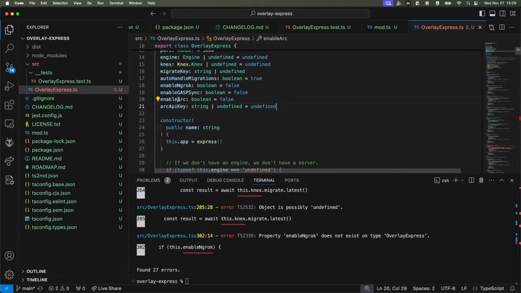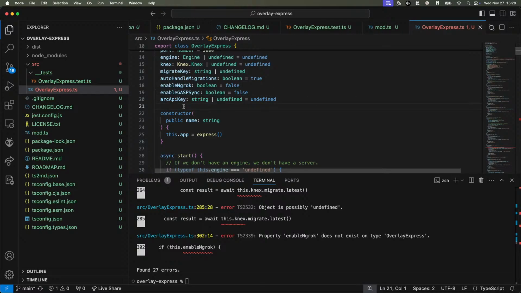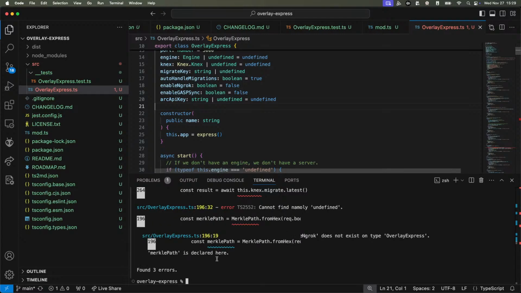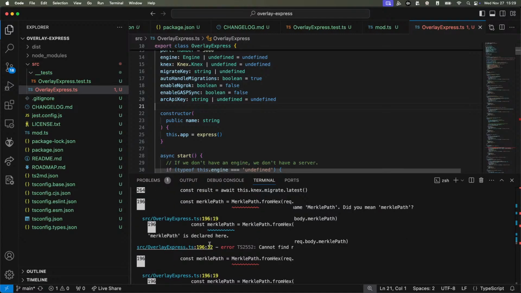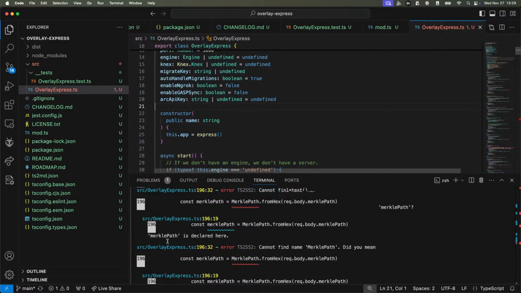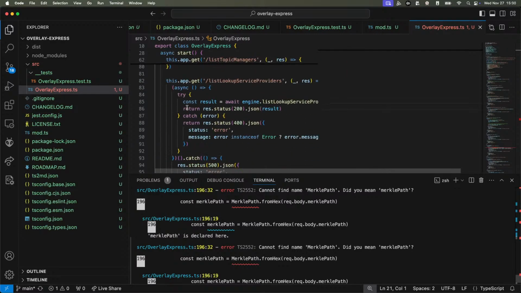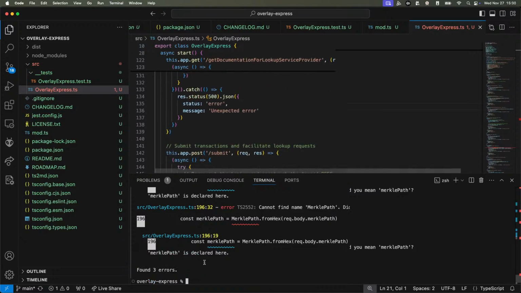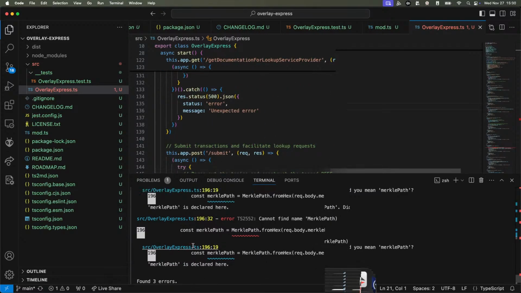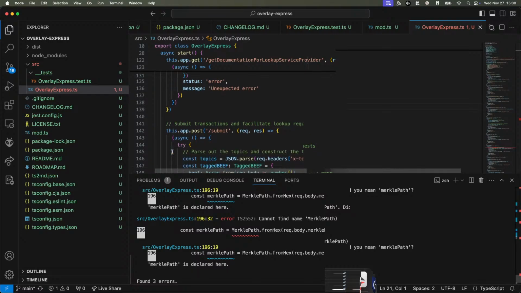Did we actually have an enable arc? No, it's enabled if the API key is present, right? If you don't want to enable it, then don't provide an API key. I think that's the best way to go about that. All right, what do we got now? 3 errors left. I think we can easily fix that one. All right, it's got to be in the ARC callback. Where is that? 196?